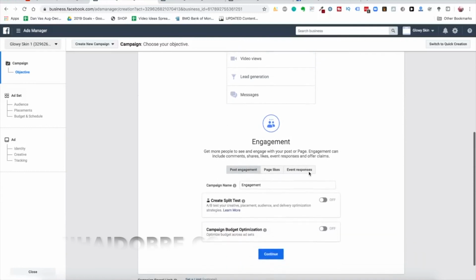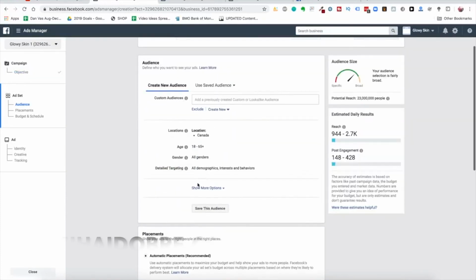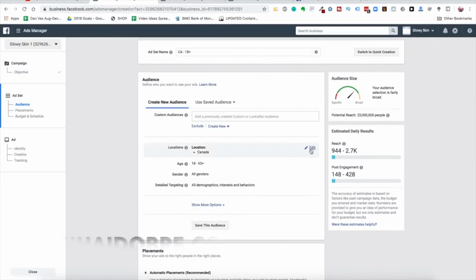So engagement first, post engagement. Campaign name: I like to call it PPE underscore GS, that's glowy skin, and then just broad, for example. There you go, and then hit continue. And then you can also play around with CBO, that's campaign budget optimization. For targeting, for example, Ecom Hunt, remember, it gave you stuff to target.